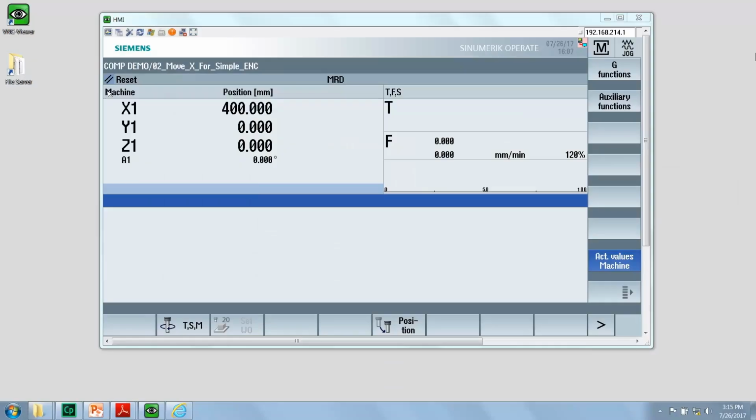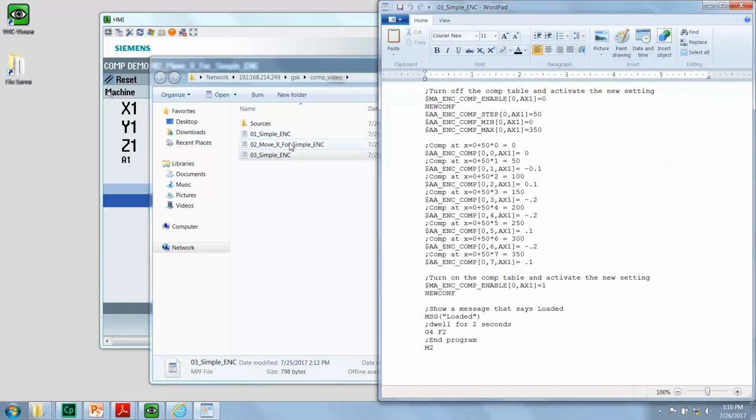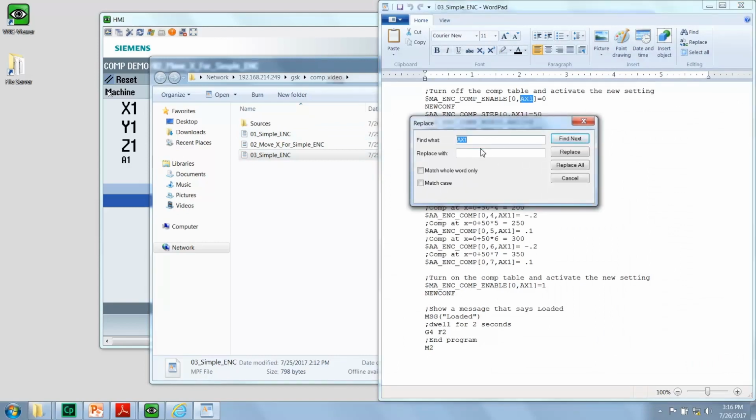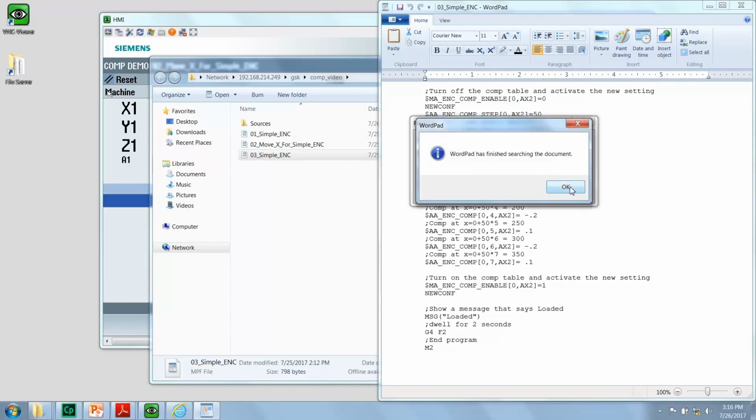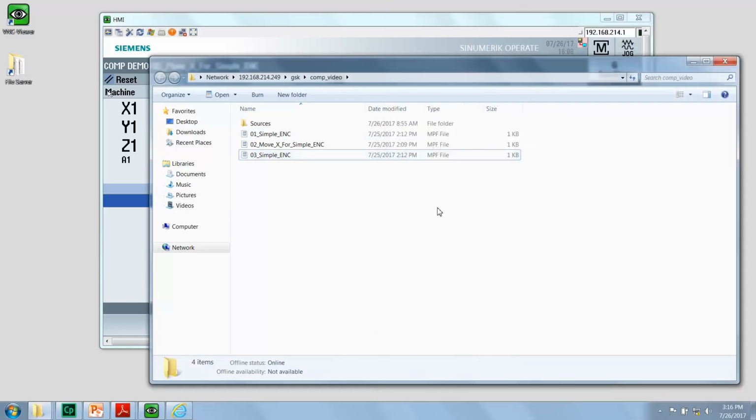We've loaded a comp file for the x-axis, so we're going to duplicate the same data and load it for y. So I'm going to go back to my file server, take my comp file for x, rename it. You could be using any names you want here. Open it up in WordPad. I'm going to do a find and replace. Replace axis 1 with x, with axis 2, which is y. Replace all. Close that. Save it to my file server.